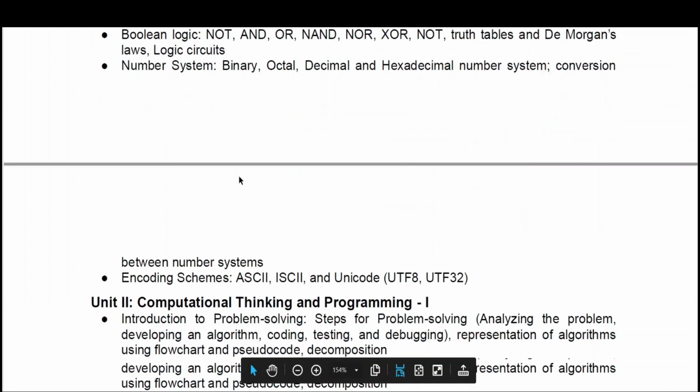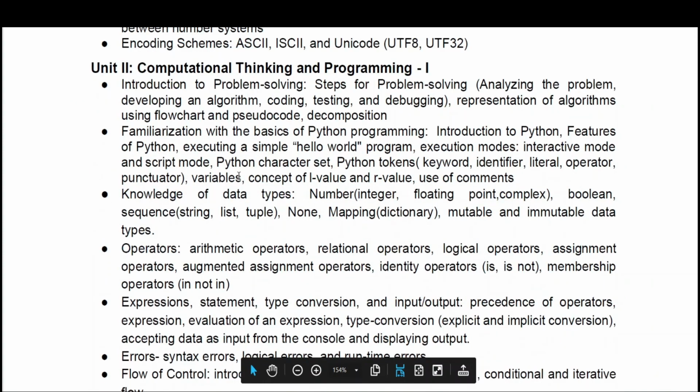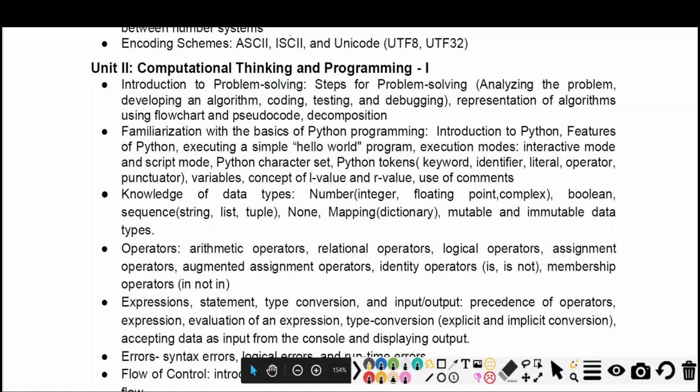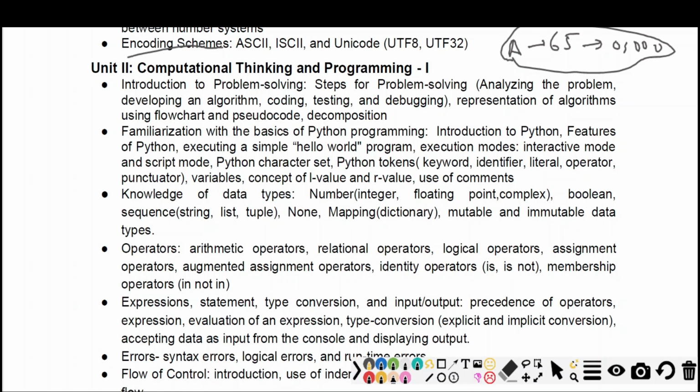After that we have the second unit, that is encoding schemes. It means just like if you type A on your keyboard, it is converted into 65, then converted into 0 1 0 0 0 0 0 1. That is conversion. And how A is 65 is defined by the ASCII value, ISCII value, and Unicode. These are different methods to change our high level language into a computer language.